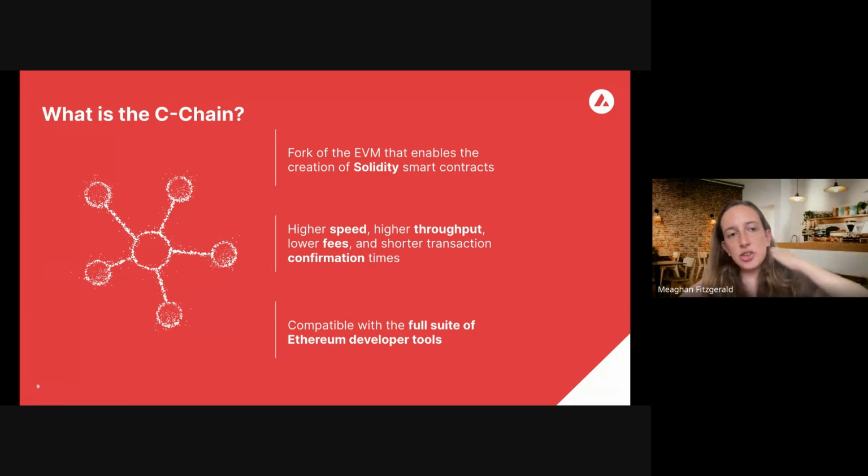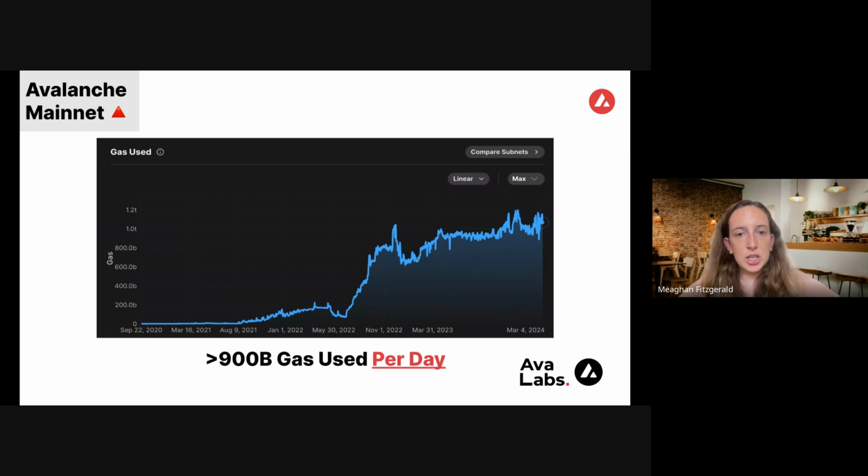So like I said, the C chain is a fork of the EVM, and it's a Solidity-based smart contract environment. It's faster, and it's cheaper. Another thing I like to put into perspective is the actual compute power of the network itself.